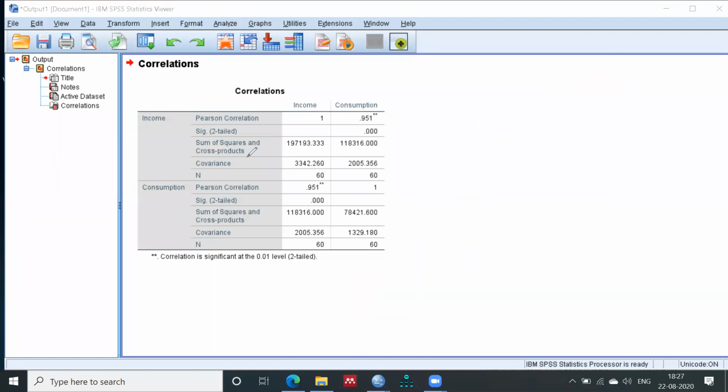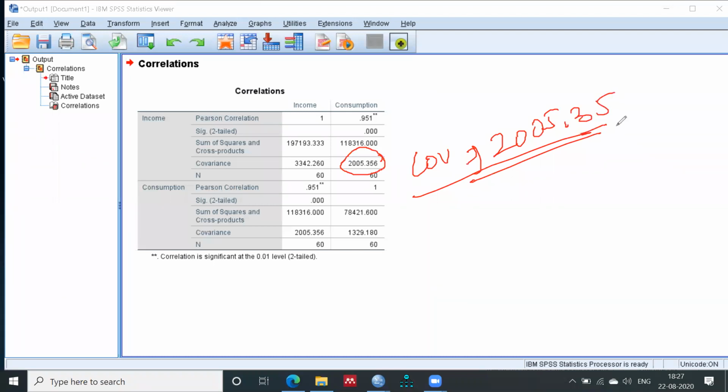Now in this case you can see the value of covariance. The value of covariance is 2005 something. So this is the value of my covariance, 2005.35. This is my covariance value, but the correlation value is 0.951. Now let's make some changes in the data so that we can compare whether the covariance will change or not.